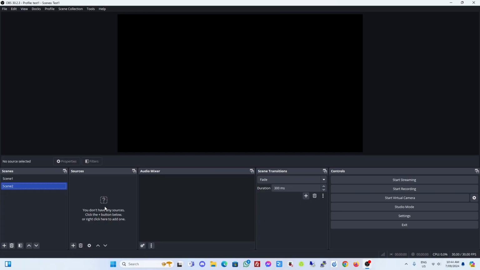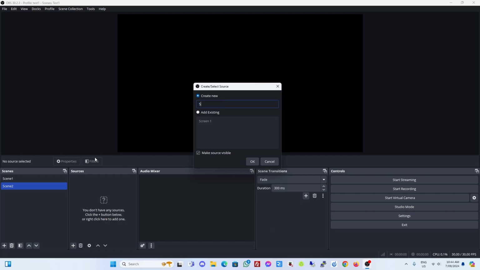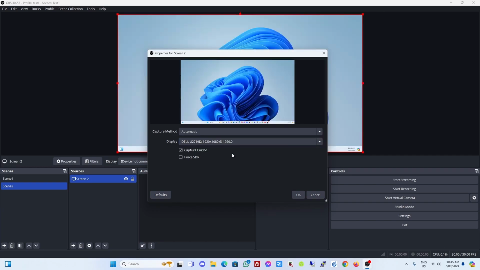Very similar process. I'm going to go back to add a source. And we'll click on add a source. And we want to do the same thing. We want to go to display capture. I'll do that and I'll call it screen 2. Click on OK. Once again, we're at the properties screen for screen 2. Over here, I'm not going to select my primary monitor. I'm going to select my secondary monitor, which is the second one in the dropdown. I'm going to go ahead and do that.